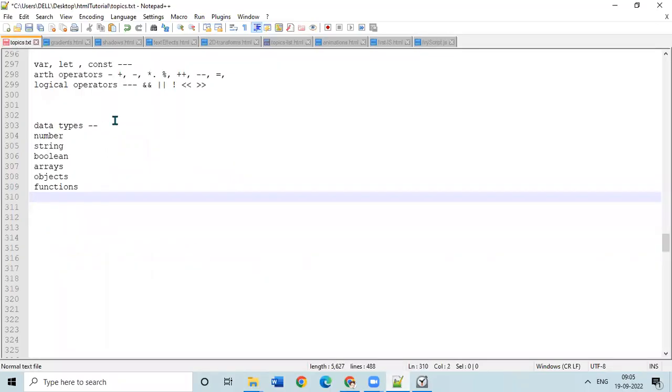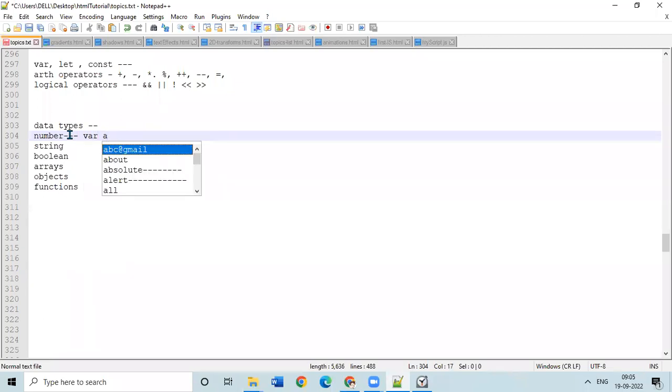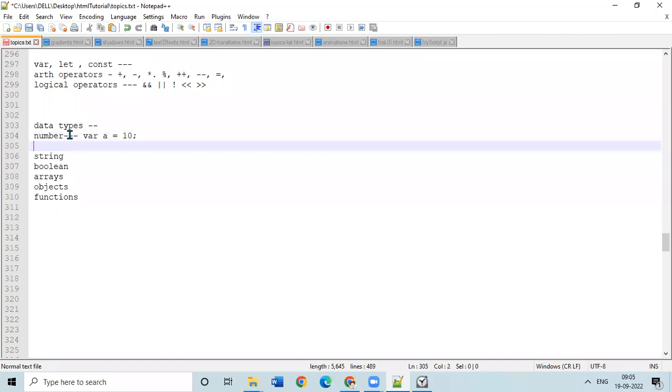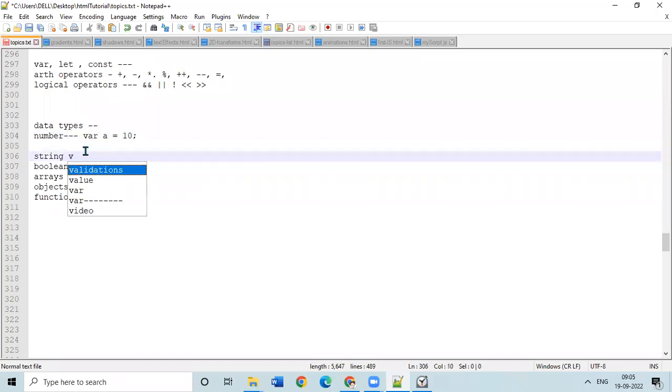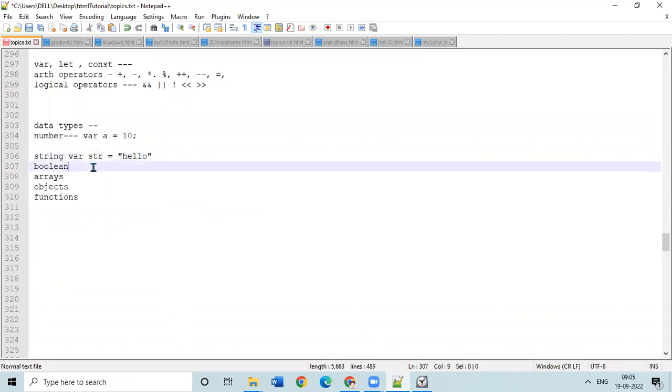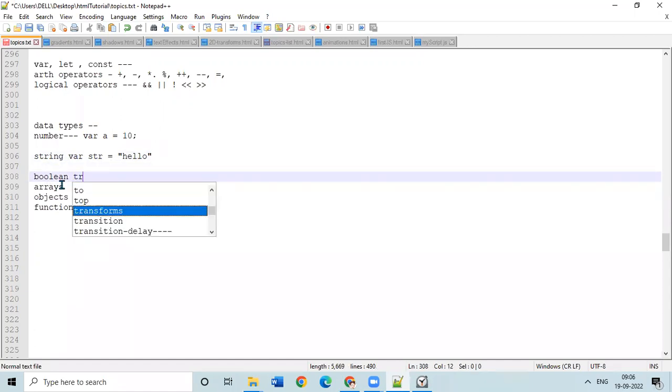So yesterday we started learning about data types. Number I have already told you. If you are defining something like this, it automatically takes the variable type of a as number. If you are giving a variable a equal to hello like this, then it will take the type as string. So like this we can create a number and string. Boolean I already told you: if the condition is true it will return the boolean. It can be either true or false.